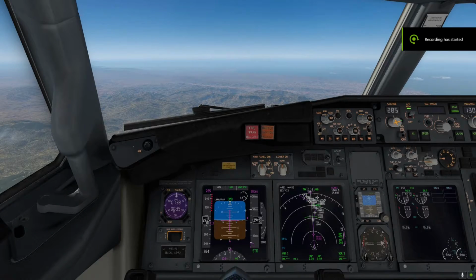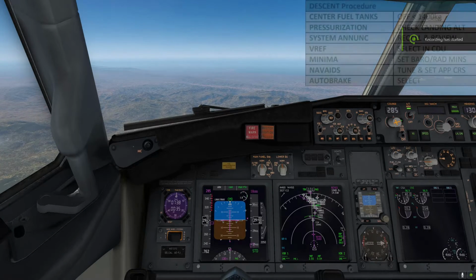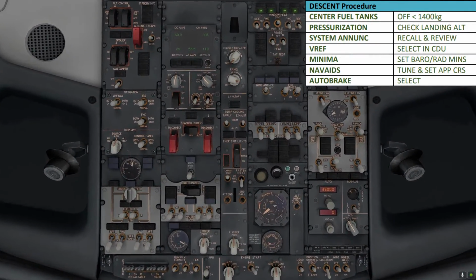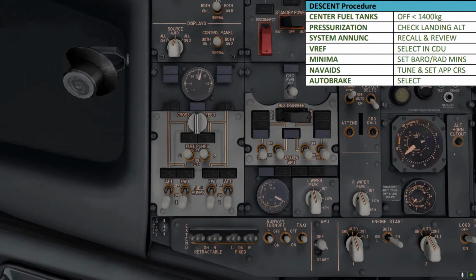Okay, so with the descent started, let's start running through the descent procedure, where the first item on our list is to turn off the center fuel pumps if we have less than 1,400 kilograms of fuel within them. As you guys already know, we're not really carrying any fuel in the center pumps for such a short flight, so nothing to do there.